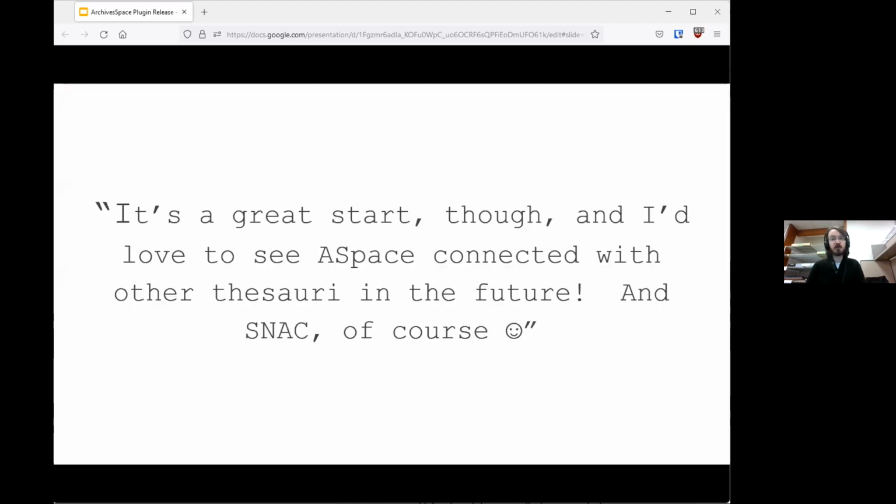I'd like to start with this quotation from Mark Custer in 2016 on the ArchivesSpace users group list. It's a great start, though, and I'd love to see ASpace connected with other thesauri in the future, and SNAC, of course. As I'm sure many of you are aware, this plugin has been something that both the SNAC team and ArchivesSpace community have wanted for a very, very long time.